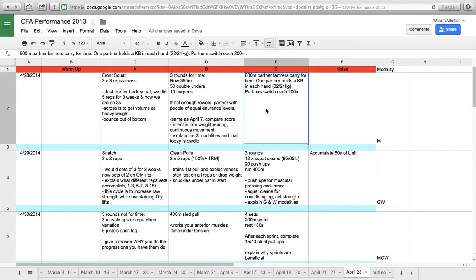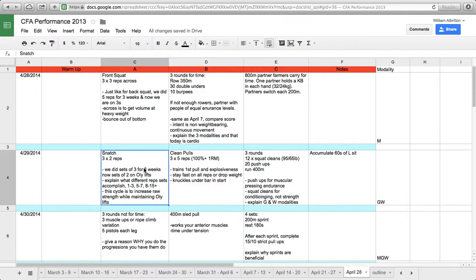And then we'll finish with some 800-meter carries. This is to help their grip strength. Grip strength can overcome a lot of other weaknesses they may have. Say if their actual pulling motion in a pull-up is not as strong, grip strength can cover that up to some extent.